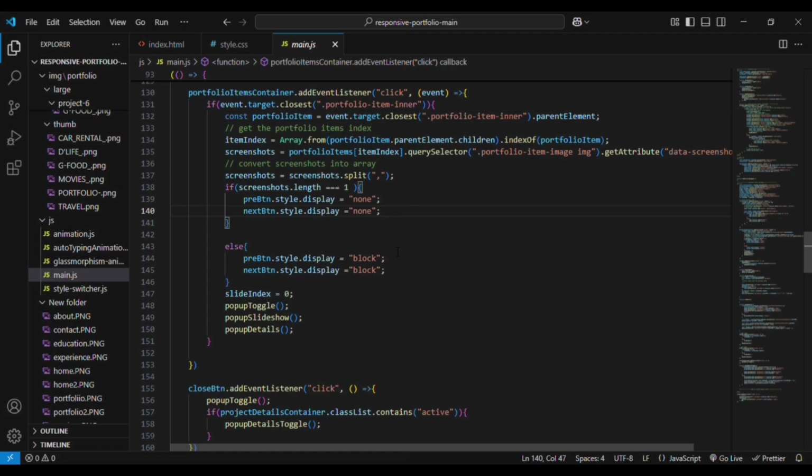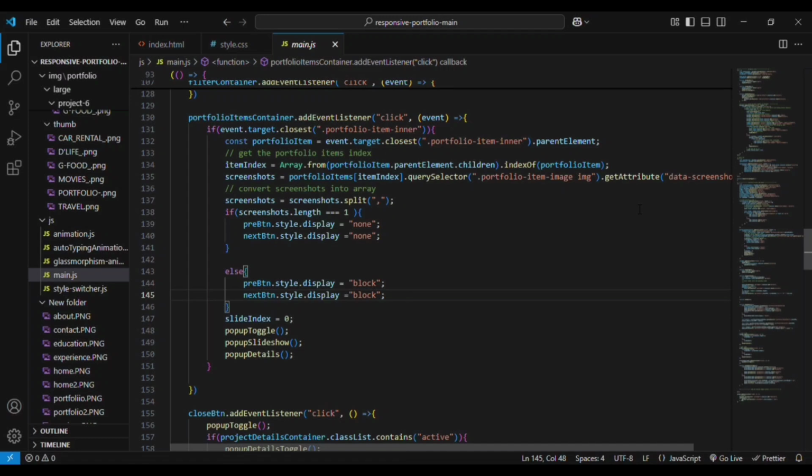Next, the preview and next buttons will be hidden, because for a single image it will only show as none. The preview and next buttons will not be visible. If you have more images, the preview button and next button will be added, and you can see that we are adding the data screenshots here.